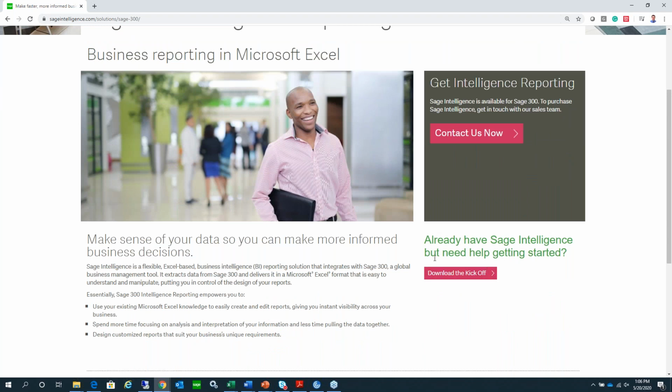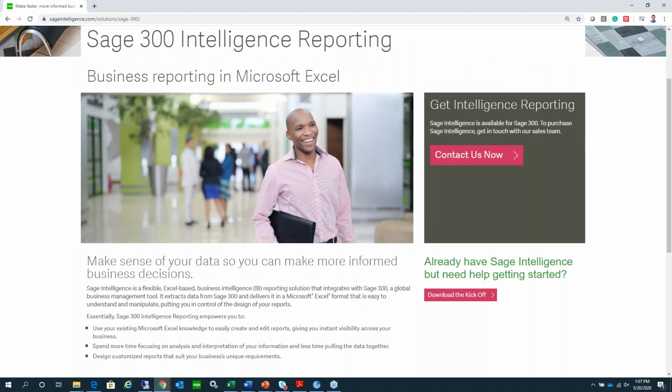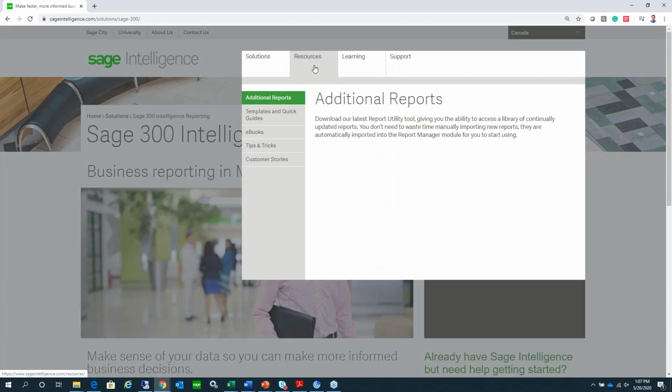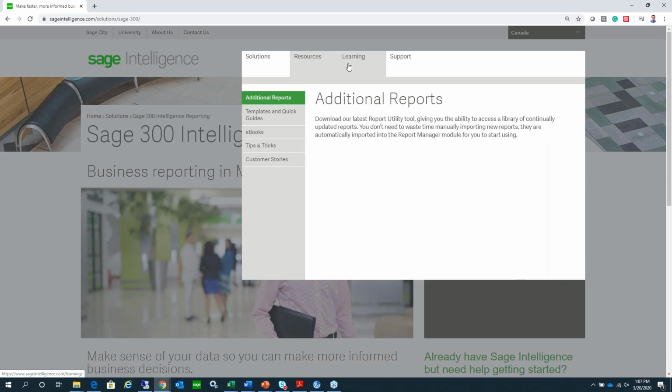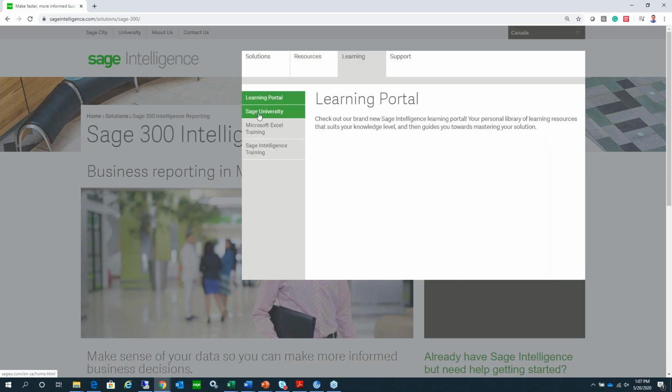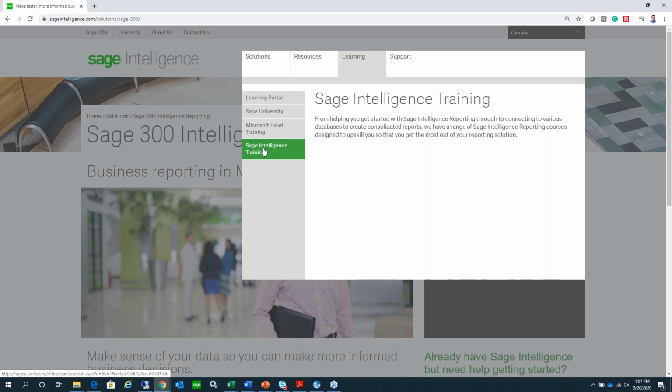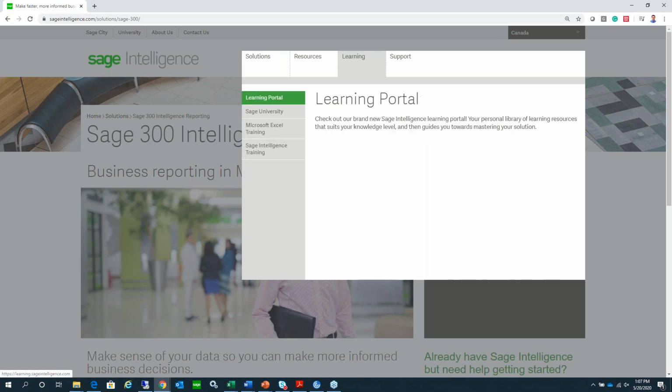From here, I can look at some information, and there's kind of a getting started area. So you already have it, but you need help getting started. There's a download and kickoff presentation on how to do that and get going. So I'd encourage you to do that. And again, I would look at additional resources. There's tips and tricks, there's a bunch of success stories, and then there's learning in here. So you can look at Sage University and different Excel training and Sage Intelligence training that's there as well.